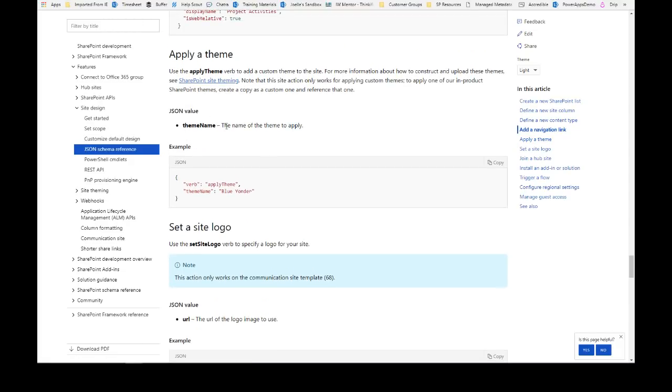Apply a theme. Okay. So you basically just have to know the theme name. So the verb is apply theme, and then the theme name. Oh, okay. And then you can apply that.